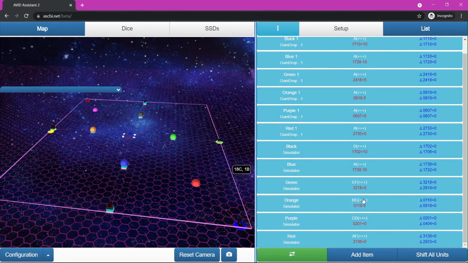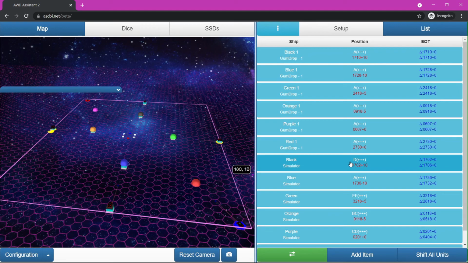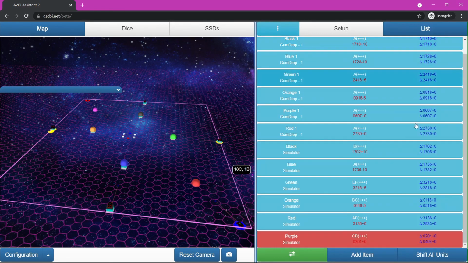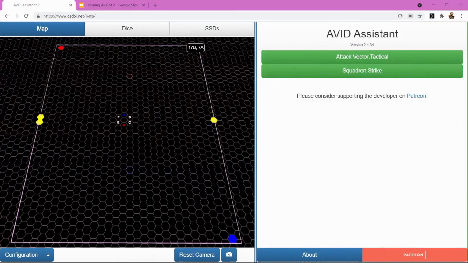And you can see all the different ships. Select the ship that you want to fly. In my case, it was purple. And then disown it, because remember, this is the opponent's side. Once you've done that, hit the synchronization button, and that's all you need to do. Take this window and put it off to the side.